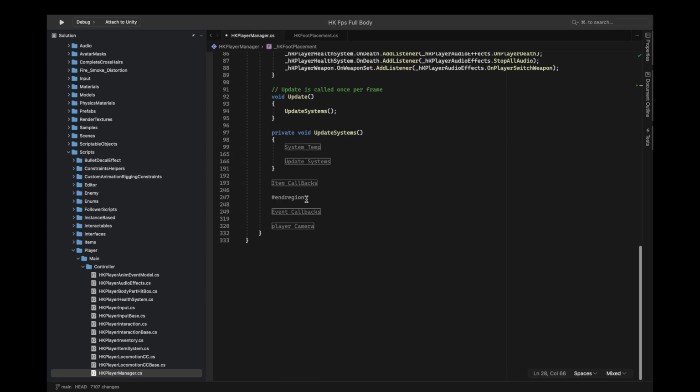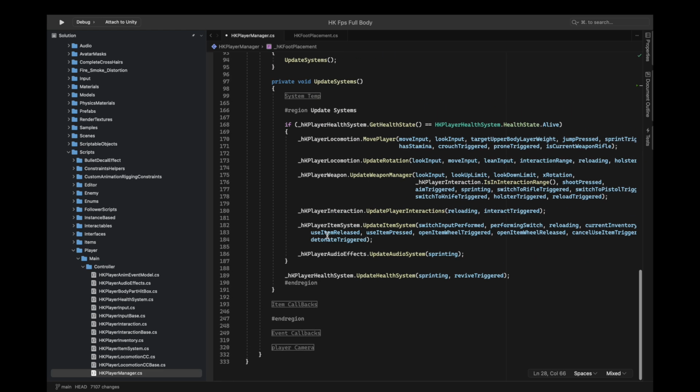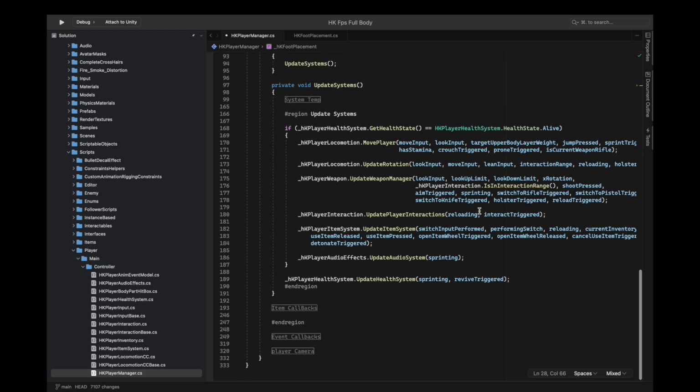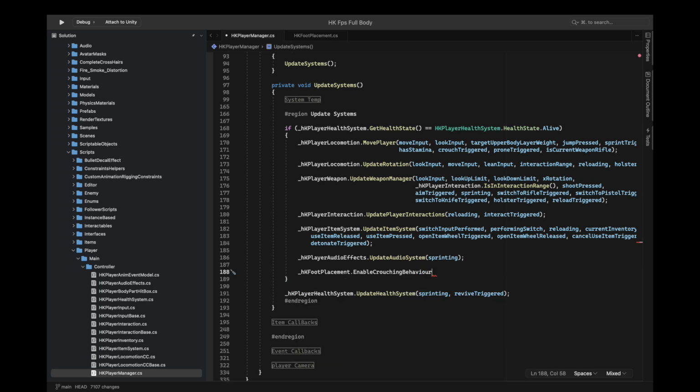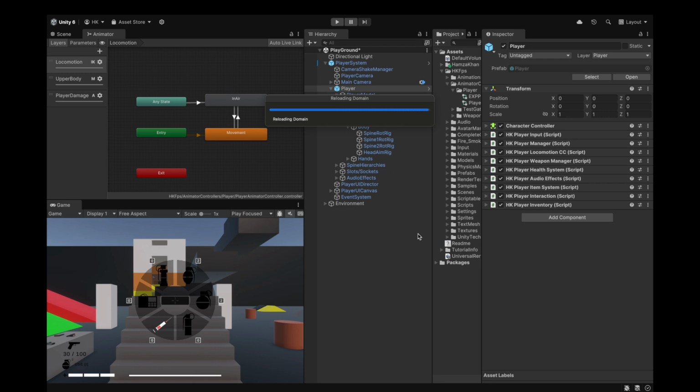And then in the update system section, we're just going to go below the update audio system area and say HK foot placement dot enable crouching behavior and set it to the locomotion dot is crouching. So if you're crouching, enable it. If you're not crouching, disable it.